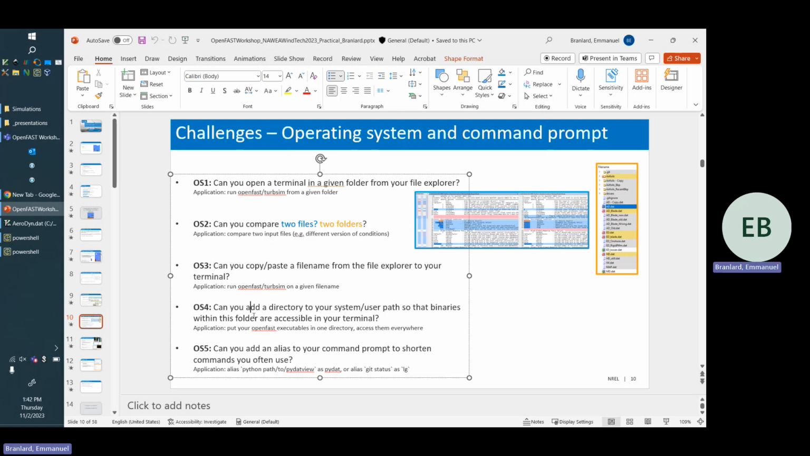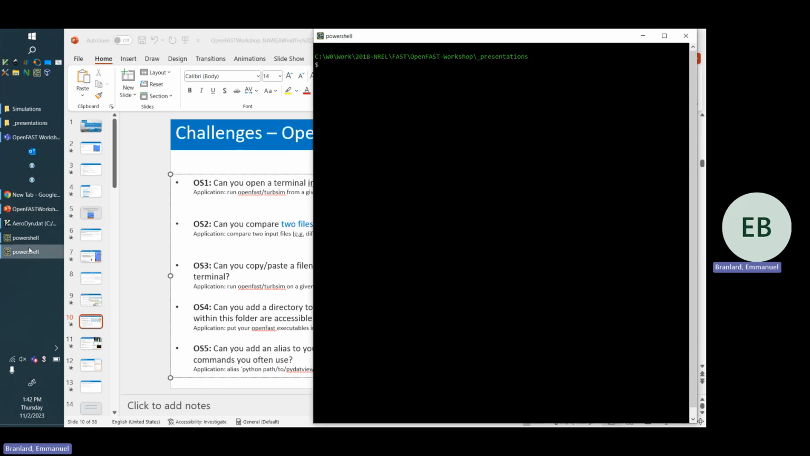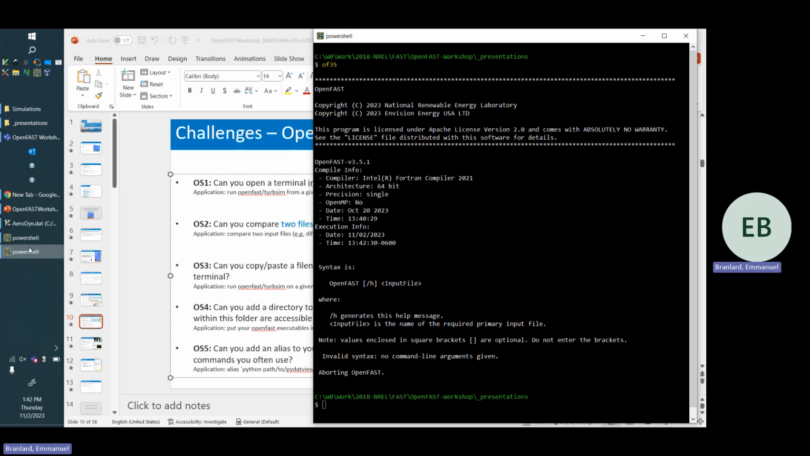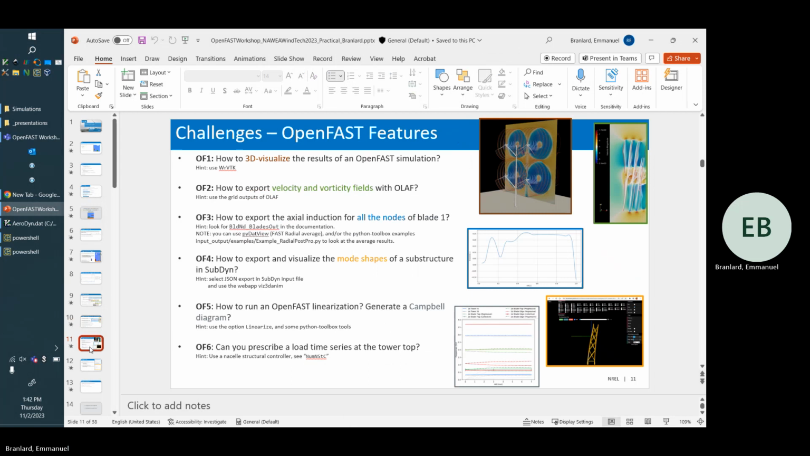In this tutorial, we're going to have this OpenFAST executable and we're going to put it in different folders. I think that's the easiest way. You could also add it to your system path. If you don't know how to do it, you can figure this out. You can put alias in the command prompt as well. You don't have to. I think in that one, I just say OpenFAST 35 and I have OpenFAST. That's just an alias. More challenges.